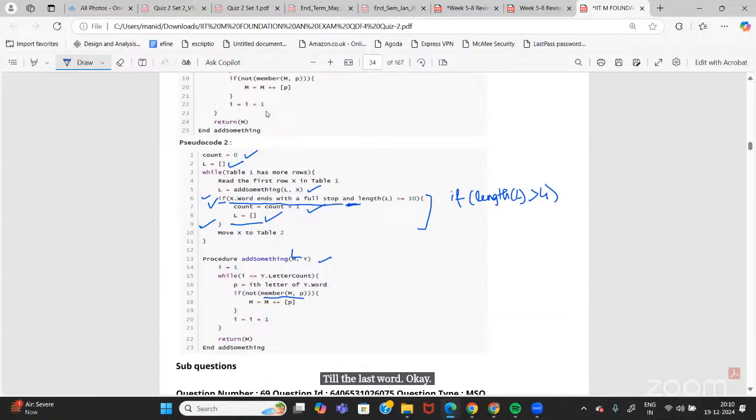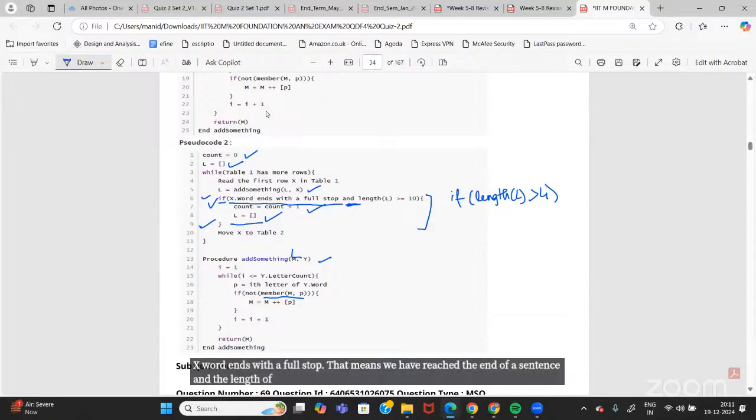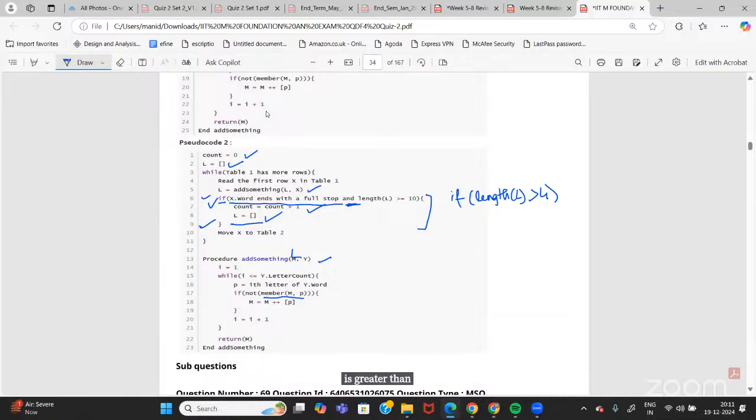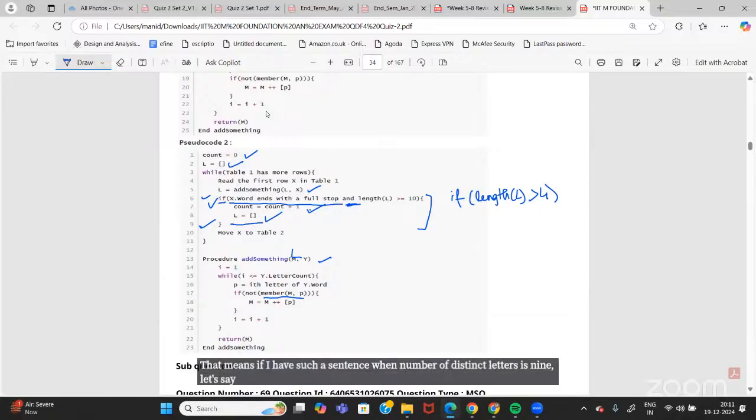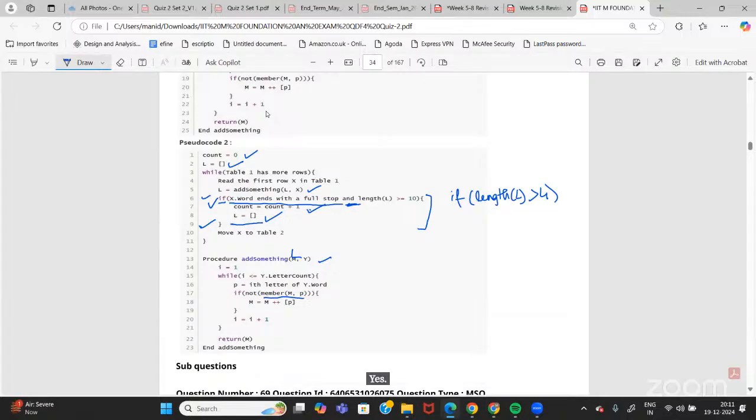Now in this pseudocode 2, we are checking that the word ends with a full stop. That means we have reached the end of a sentence, and the length of L at this point, that is the number of distinct letters in that sentence till now, is greater than or equal to 10. If both these are true, only then count is incremented and L is reinitialized. That means if I have a sentence where the number of distinct letters is 9, let's say, L will not be reinitialized. Yes, ma'am. Got it, ma'am. Okay, that's the difference.